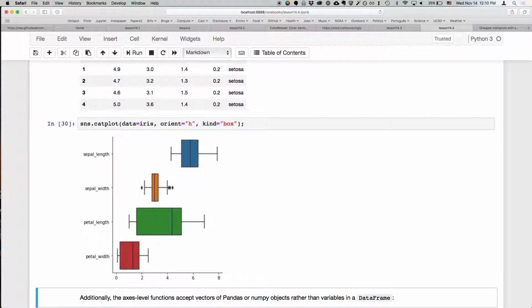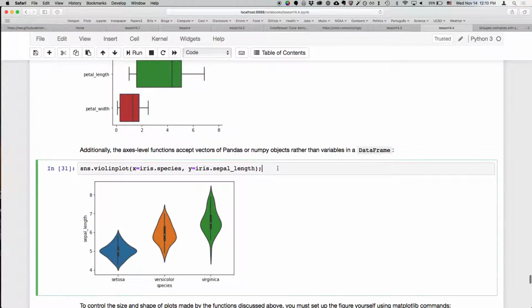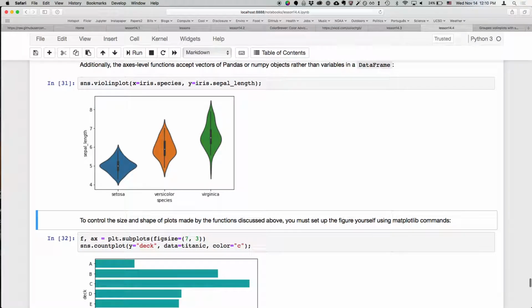So this just shows additional examples of how to show distributions in different kinds of data.